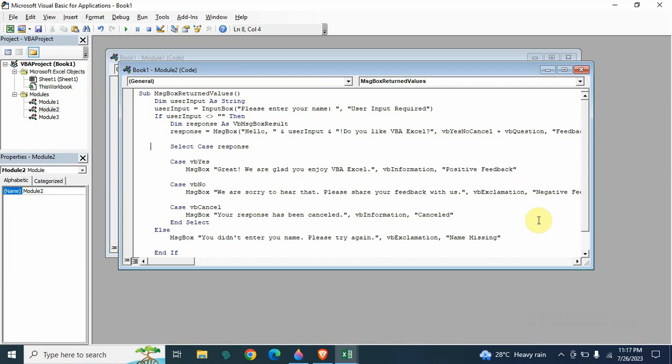If the user presses Cancel, in this case the message box will appear: "Your response has been cancelled," with vbInformation along with the information icon, and the title of the message box is "Cancelled".